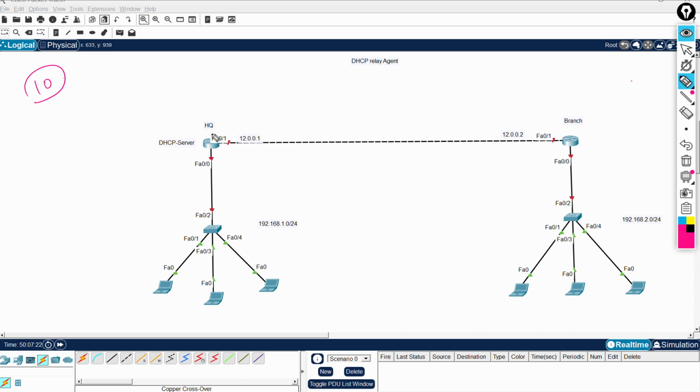For example, see here, this is my topology. This is my head office and I have some branch offices here: branch 1, branch 2 and branch 3. In each branch I have a few subnets, for example 2 subnets in each. For each branch, we don't configure DHCP servers. Basically, we use one centralized DHCP server, mostly placed in the head office or data centers.